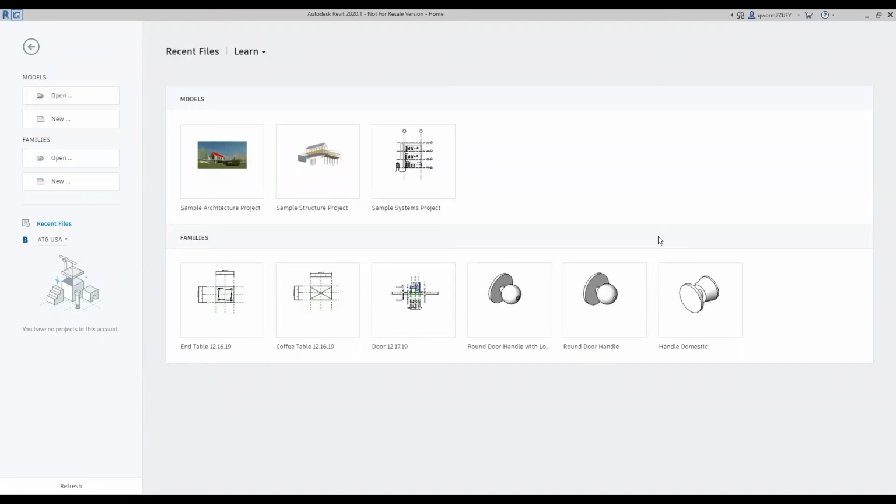Today you'll learn how to navigate the Family Checker, how to conduct a check, learn about the two different checklists that the family creator makes, learn how to correct the problems that are within your family, and learn how to save your reports out.